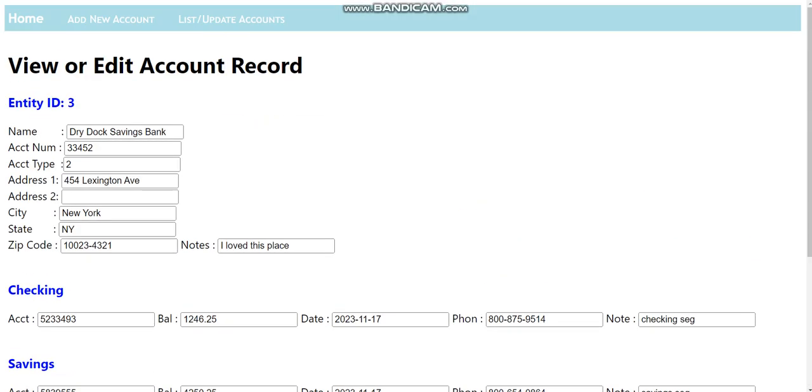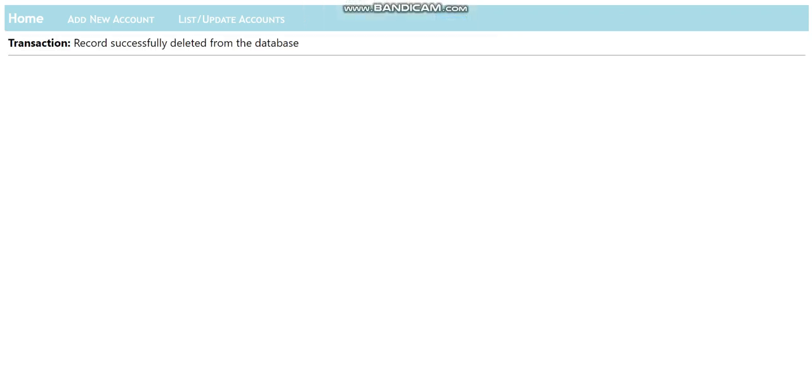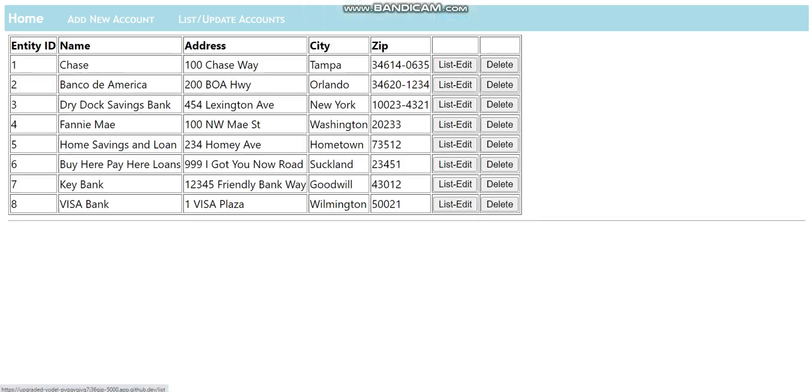We also have the ability to go to any other location, go to another account, and do the same thing here. We have the ability to delete an account from this last view here. Confirmation for delete, it deletes from the database, and when we go to the list, it's no longer there.